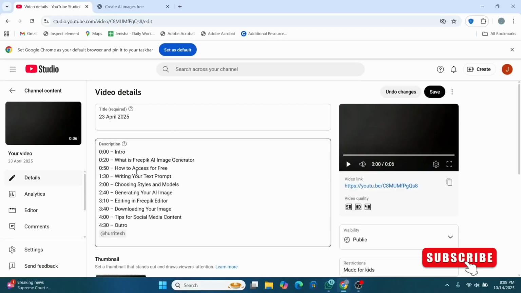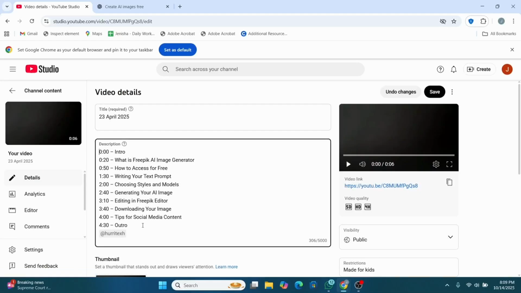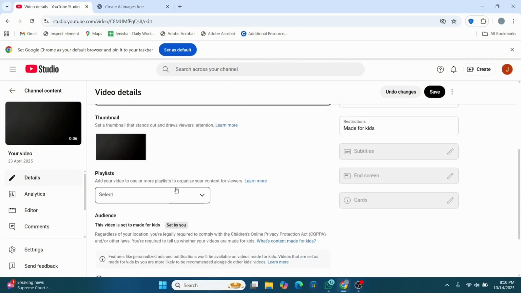For example, something like this. So you can go ahead and make something similar. I'm just posting this as an example. You can make it according to your video size and what content you're posting. You can just go over and copy something like this into your description, and YouTube will automatically create chapters on your progress bar.